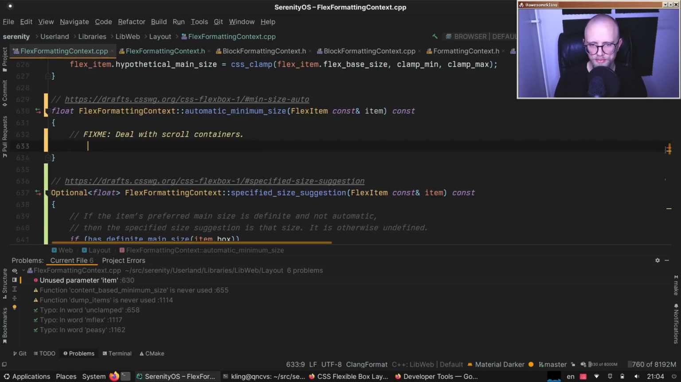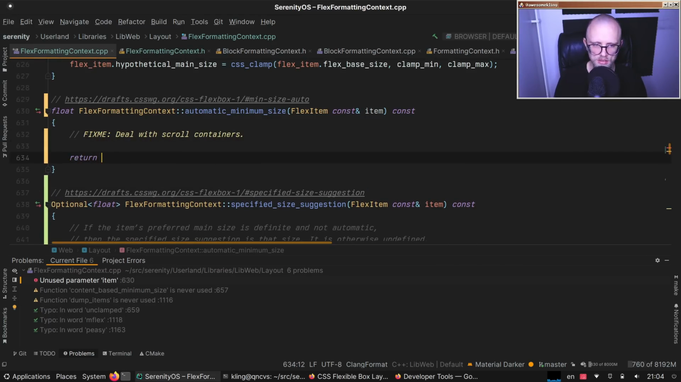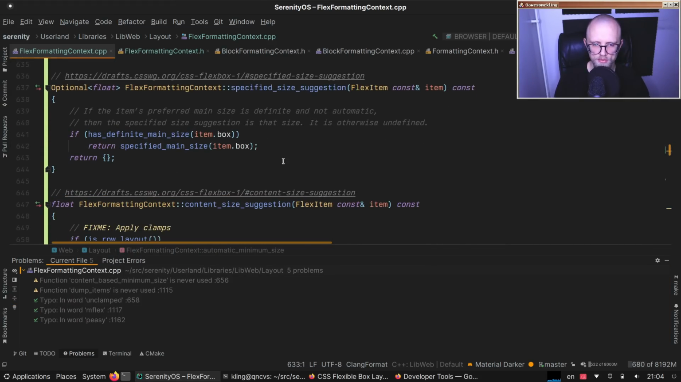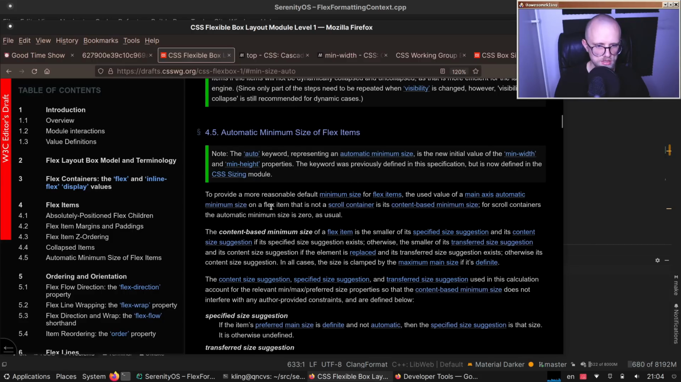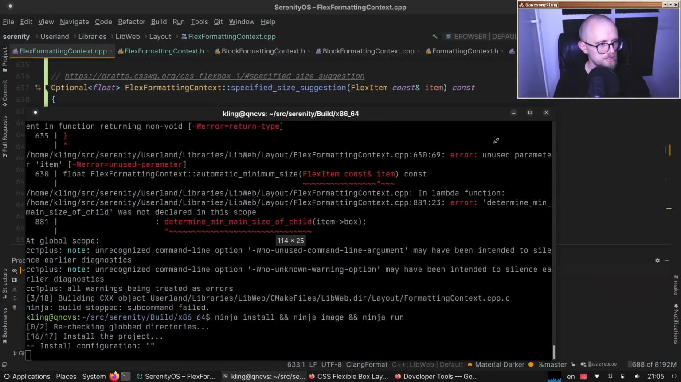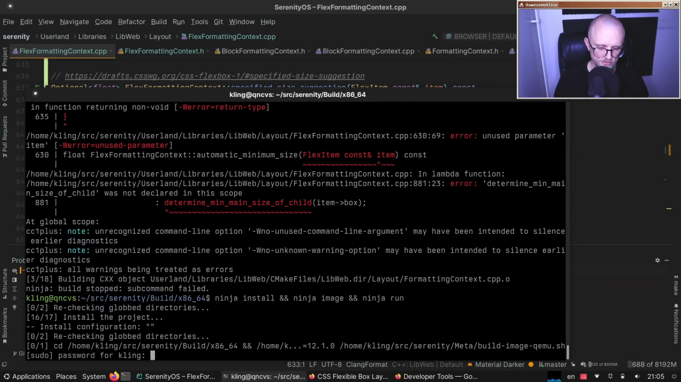Oh, I see. Return content-based minimum size for item. That was the right call. Okay, let's see if this actually bears fruit.